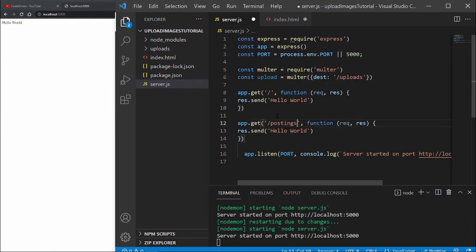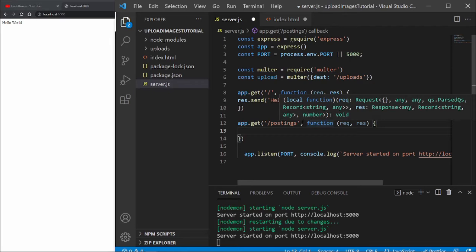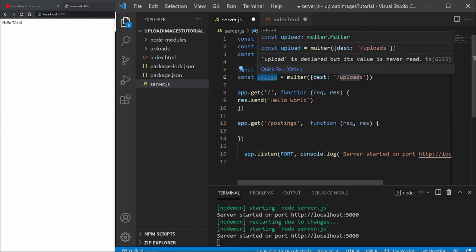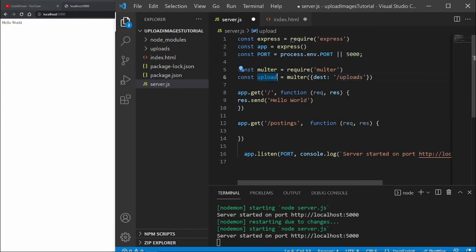And right here. So when we receive postings, we first have a function that sends this, but actually we don't want that. So clear that up. And with Multer, this is actually a middleware. I'm going to show you in a second.